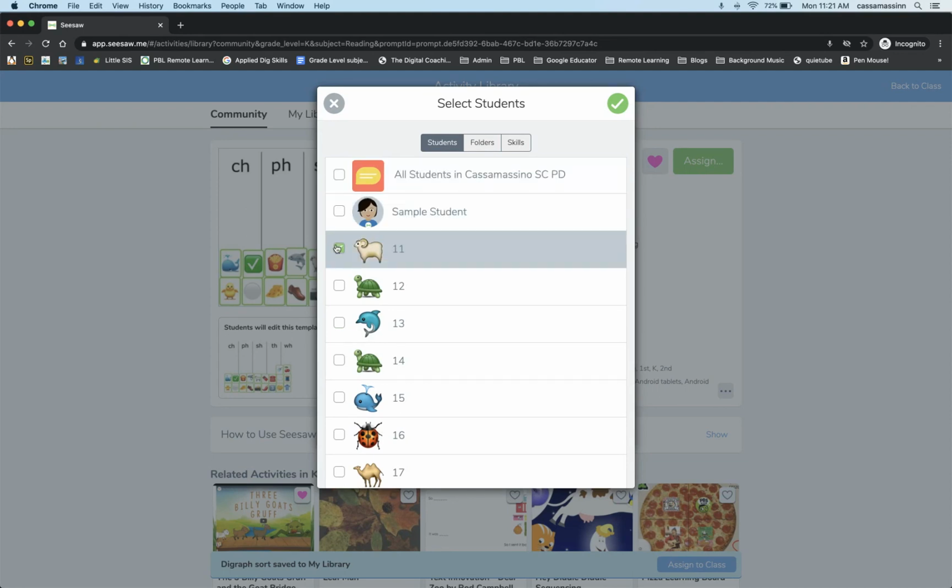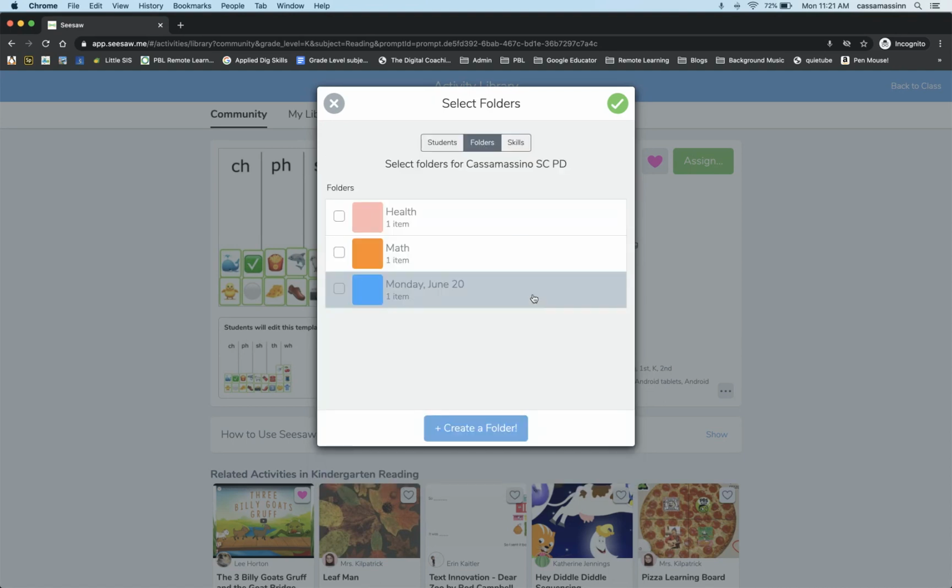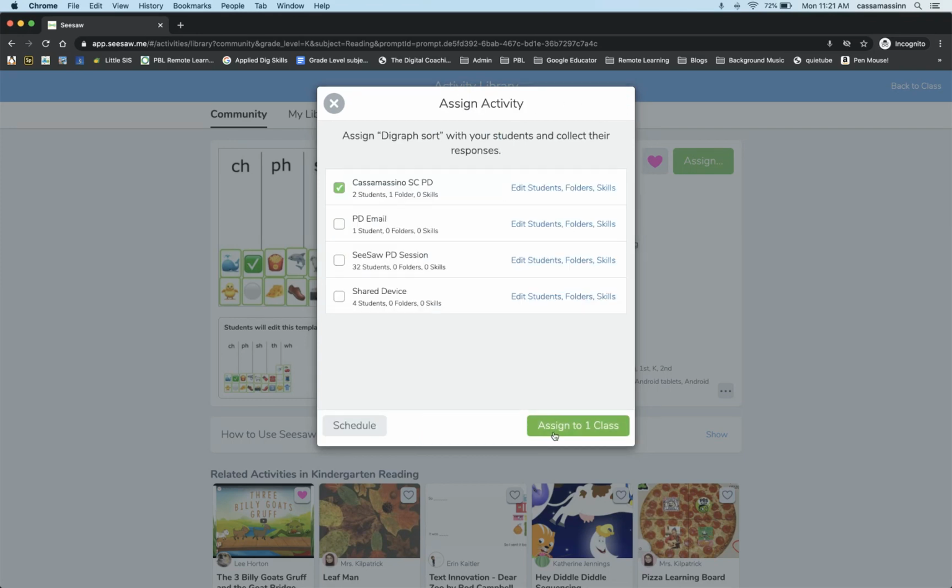Maybe you don't want it to go to all of your students because you're differentiating, so it would just go to some. You can click on the folder and you can either create a new folder or you can organize it right into the folder you'd like it to go in. Check that off and assign it.